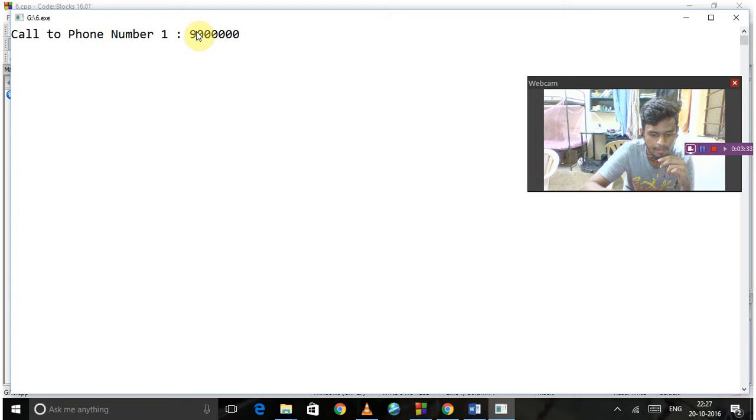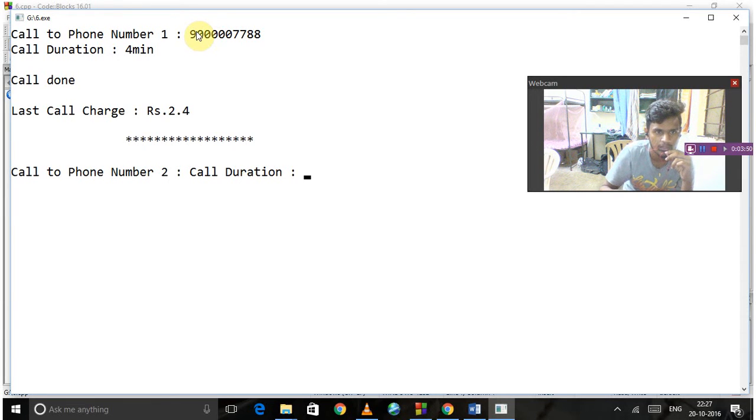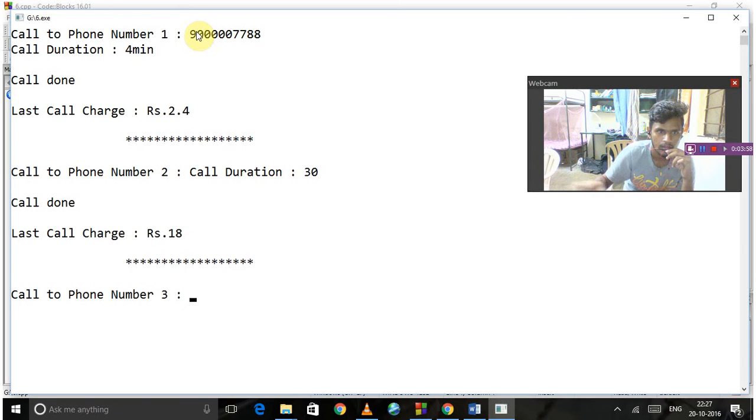I take in the phone number like this, and it asks me for the duration of the call, which I've given to be 4 minutes. Further, this gives me the call rate, and for the call to phone number 2, I'm going to give the call duration, that is going to be 30 minutes. So the call rate is going to be here.